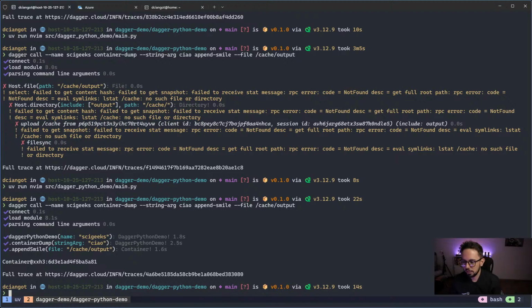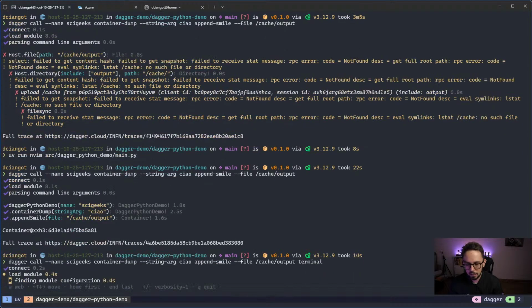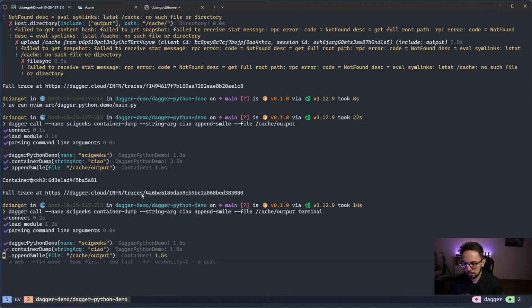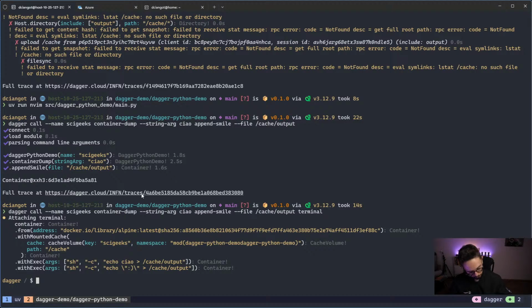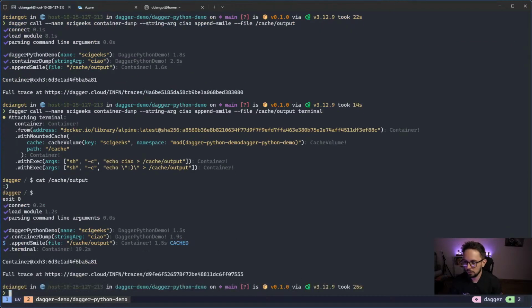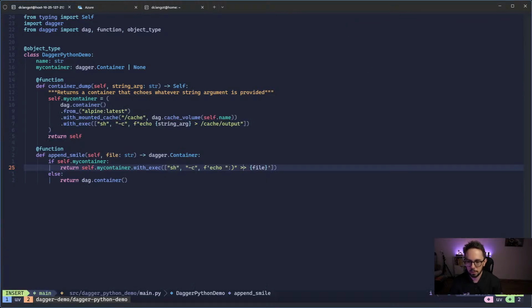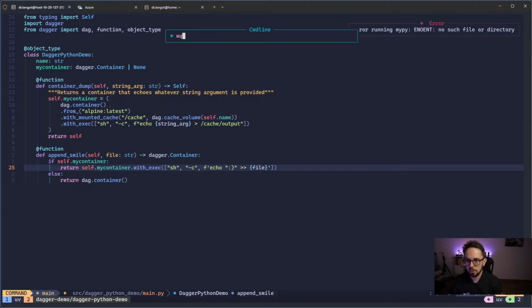Exactly, I have a container. So we can tell now terminal and see if we did append a smile to our text. So if we managed to chain two different functions. All right, we are there. So cat cache output. All right, almost. We have just a smile, so it's not good, but it's not good because we did not append. We just overwrote.